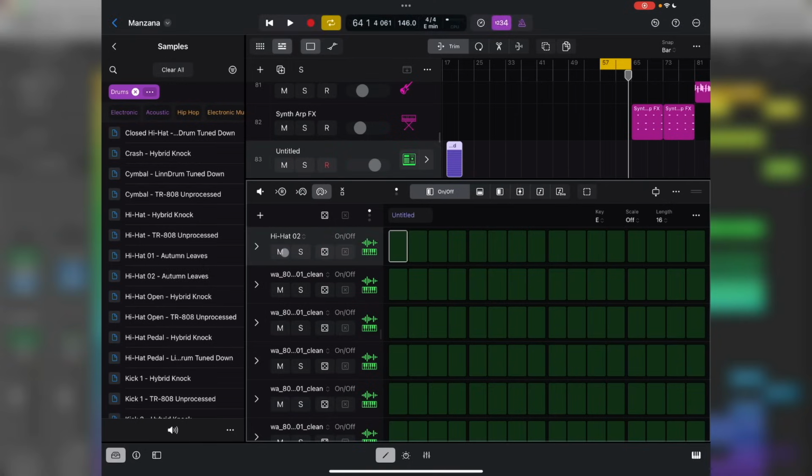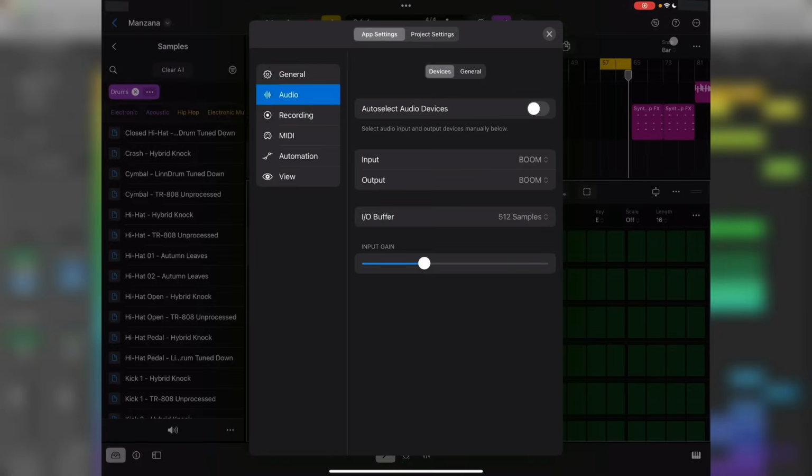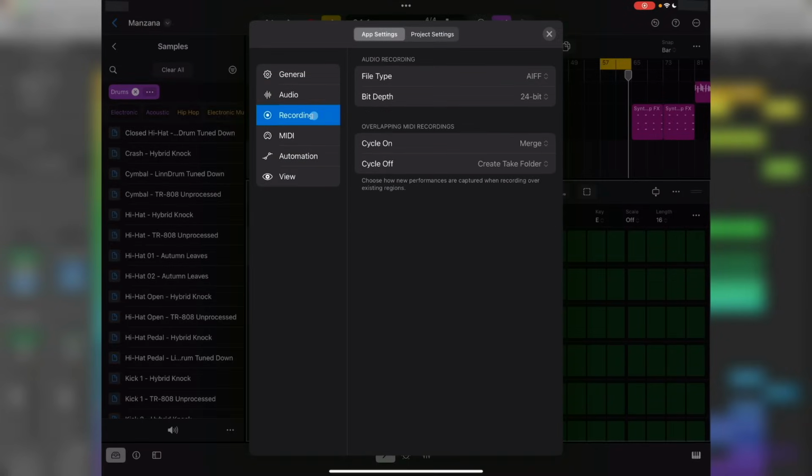32-bit floating point recording is now supported in Logic Pro for iPad. If we go up to the settings in the upper right-hand corner, click on the recording tab. Under bit depth, we now have the option to choose either 16-bit, 24-bit, or 32-bit float. Of course, this requires that you own an audio interface that supports 32-bit floating point recording.